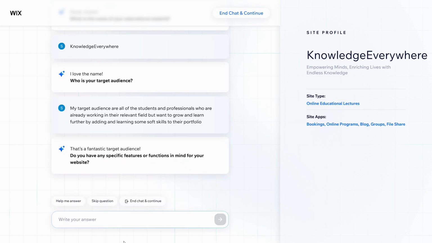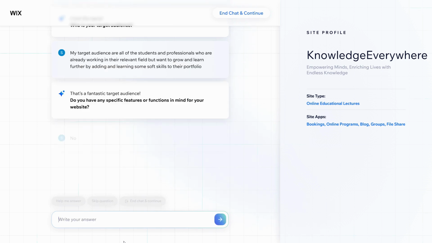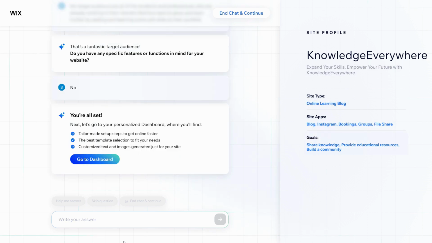So click on send. Now it will continue to ask some questions and you can reply accordingly. It asks, do you have any specific features or functions in mind for your website? I will say no here so that it starts creating the website. Let's see. As we can see, something is processing on the right. And now you can see you're all set. Let's go to the dashboard and see what it creates.